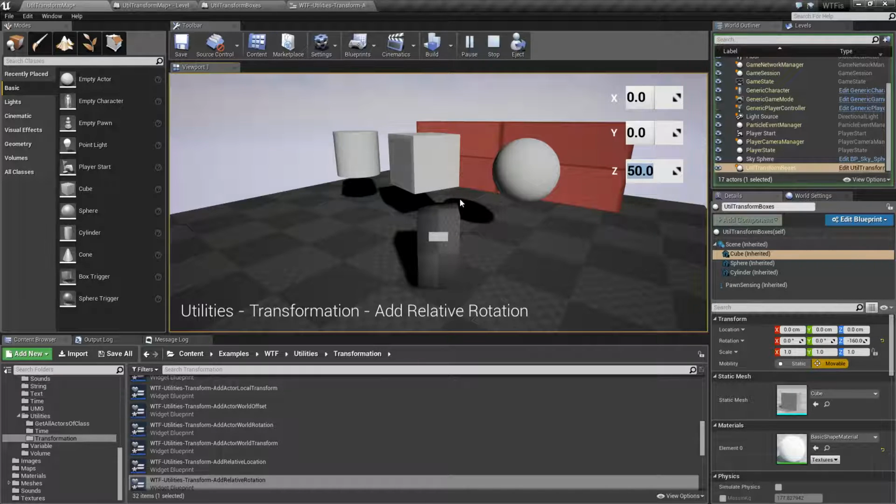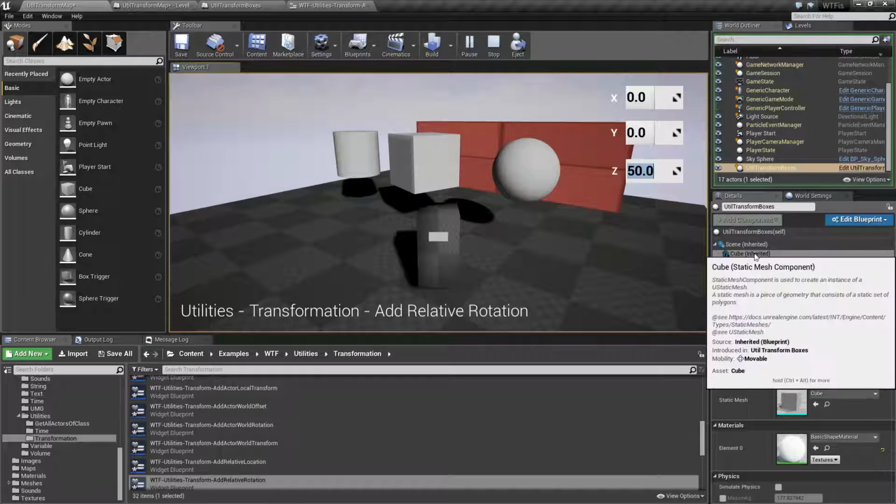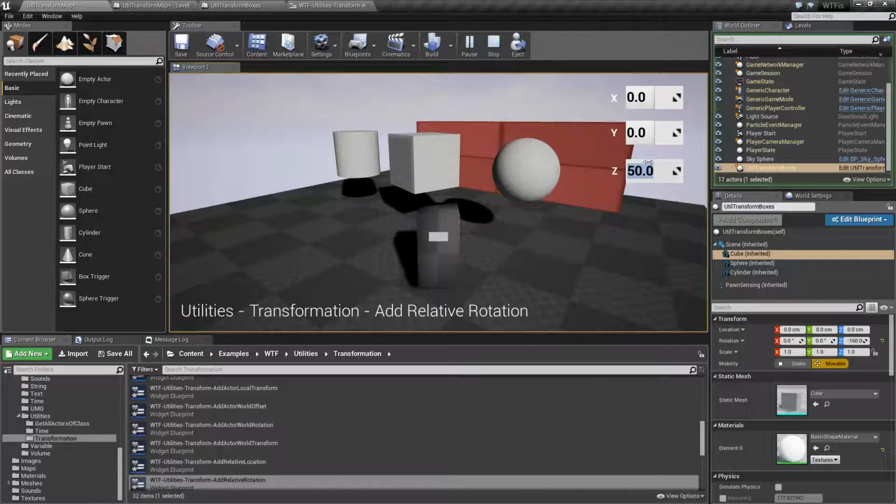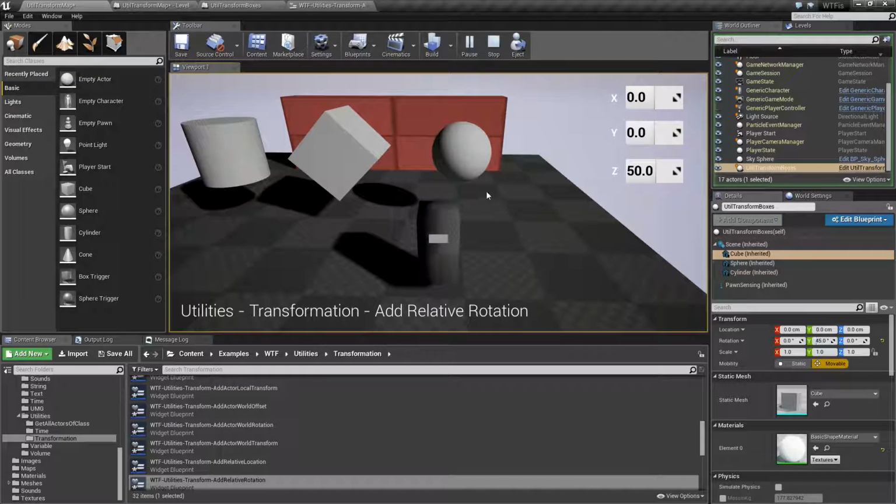Now, things that are important to note is this is a relative rotation for just the individual item. If you notice, none of the other items are changing, so I'm targeting just this scene component cube. It's also in world space. What do I mean by that? Let's reset my rotation back to zero. Let's go ahead and adjust it 45 degrees on the Y, and now you notice it's slightly angled.